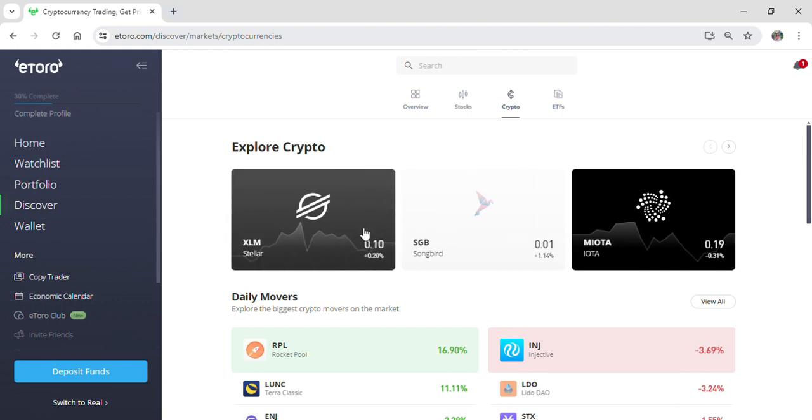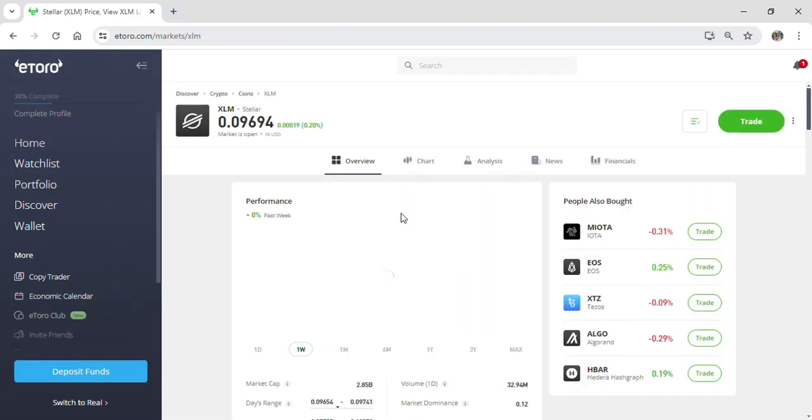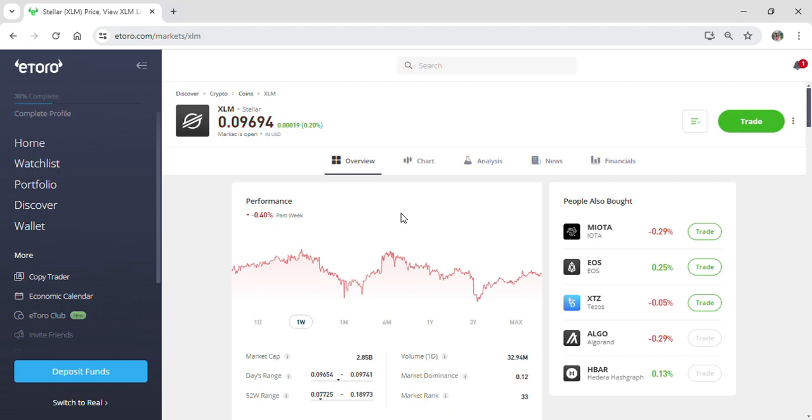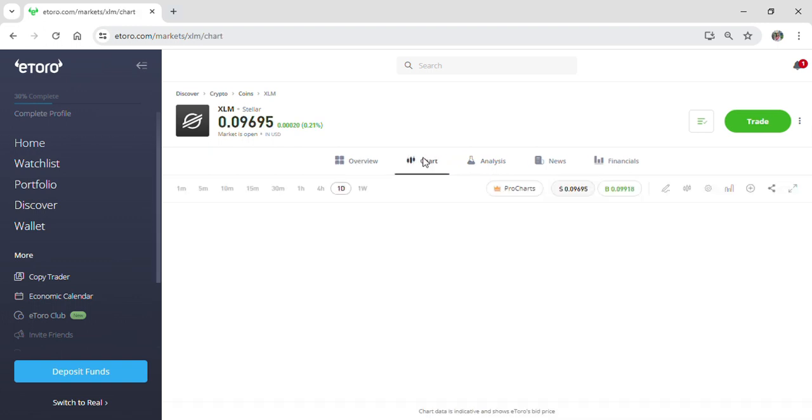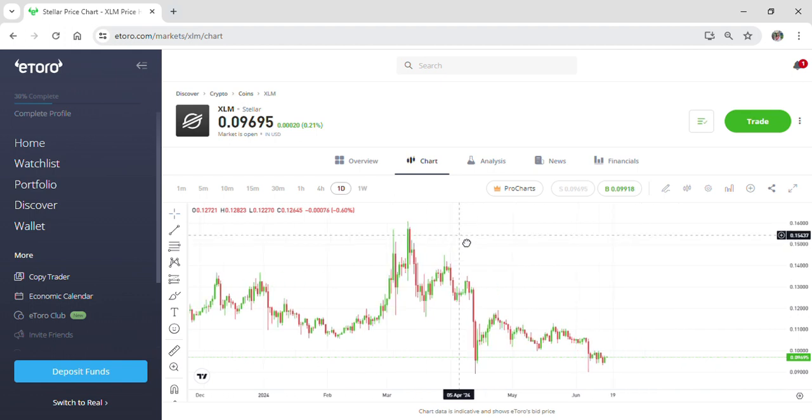If you go on to any of your charts or stocks, you can see options like overview, chart, analyst, and many more. If you go onto the charts option, you can see that on your screen. Now you are able to see the chart of the particular stocks that you are in.